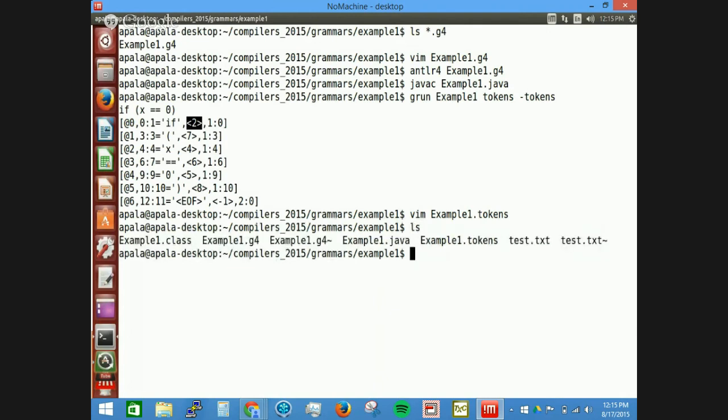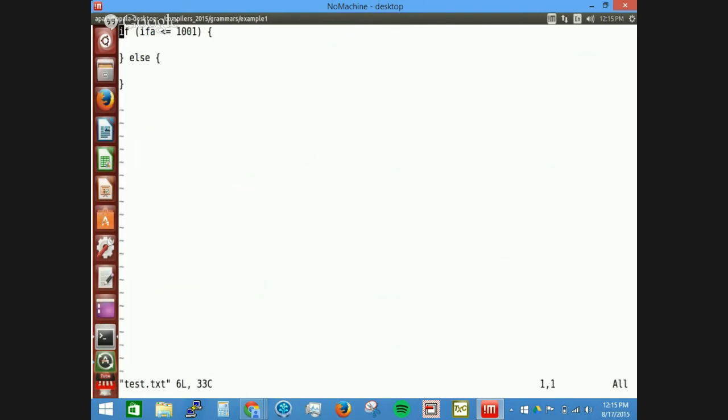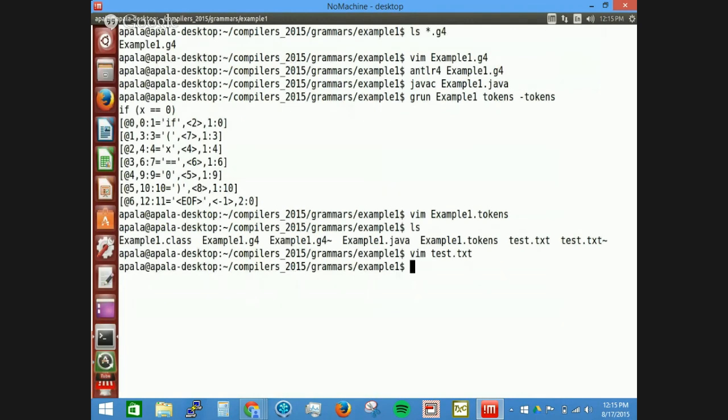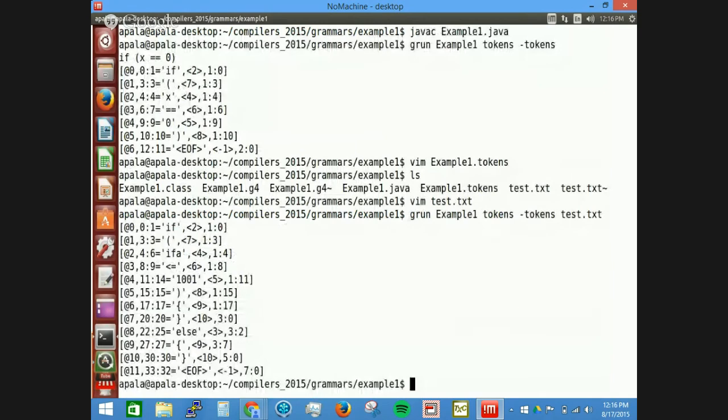I have this text file, which has a valid program in this grammar. I will just run it again with this file. So here are the tokens.